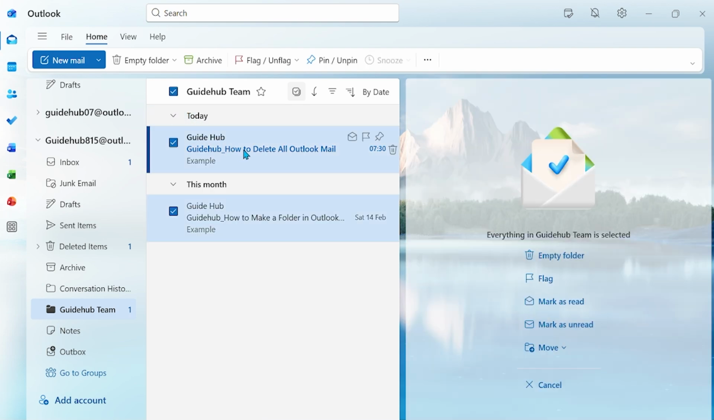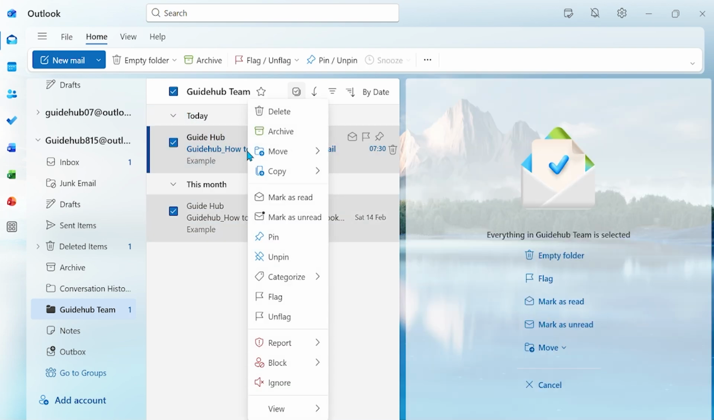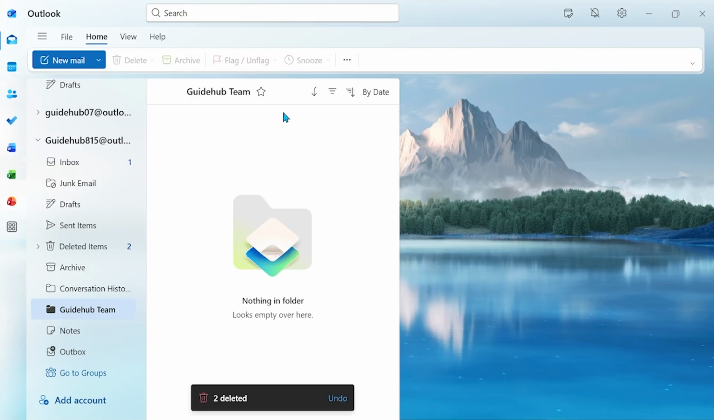After confirming that the emails are selected, right-click on one of the selected emails to open the context menu. From the menu options that appear, select Delete to remove the selected messages. All selected emails will be moved to the deleted items folder.